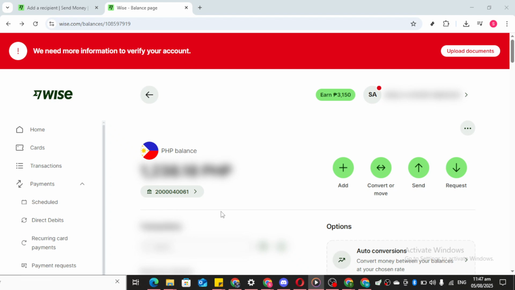Once you've logged in, you'll see your accounts listed on the dashboard. From here, choose the account that holds the balance you'd like to send. This is an important step as selecting the wrong account could lead to unnecessary delays or complications. After selecting the right account, you'll click on the Send button.